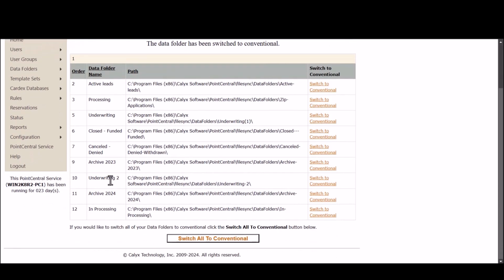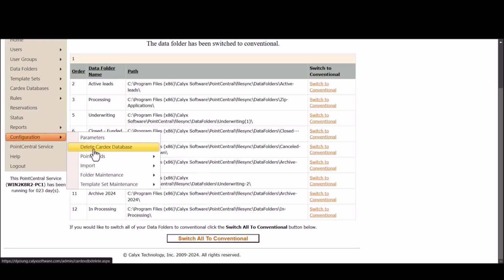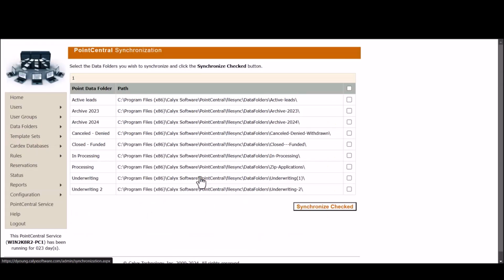Okay, but that does not mean that the data folder is gone and is deleted permanently. If I wanted to bring that data folder back and make that visible or enabled for everyone to see on the server, then I will go back to my configuration section, go back down to folder maintenance, and go to the Synchronization tab.